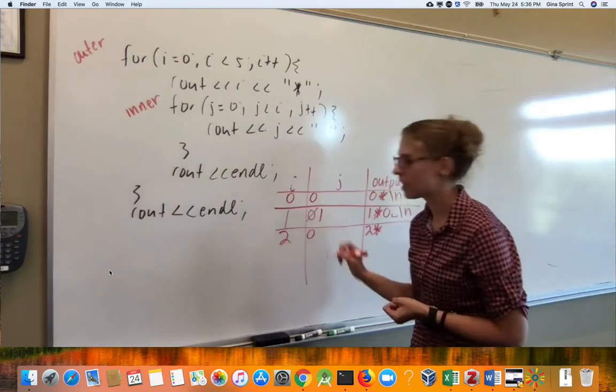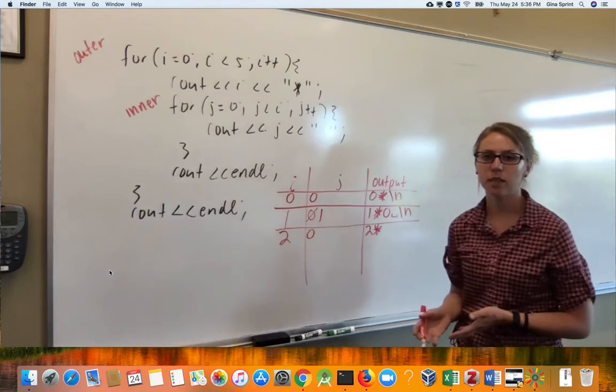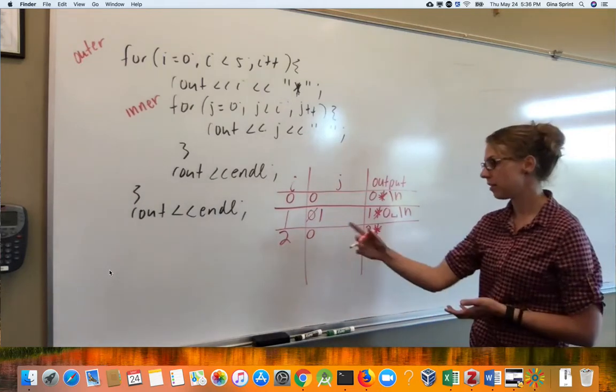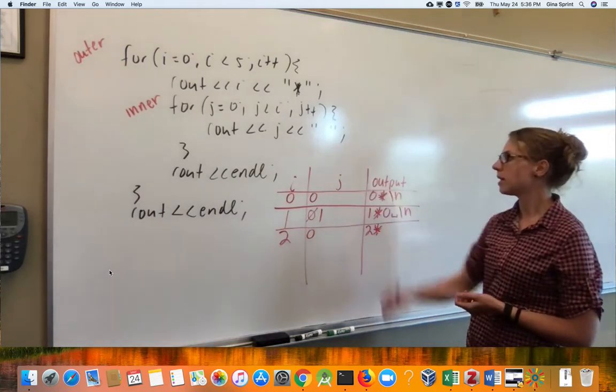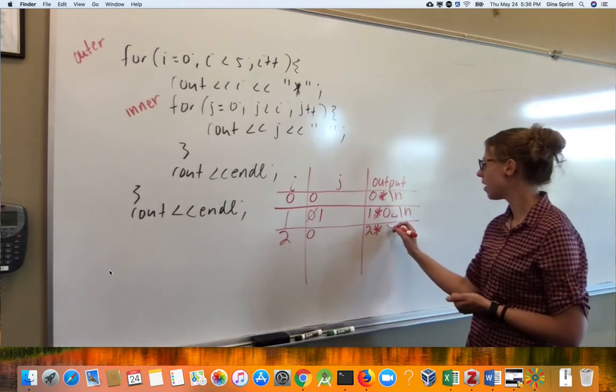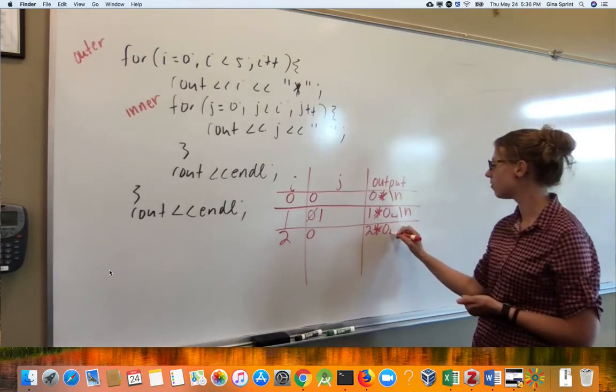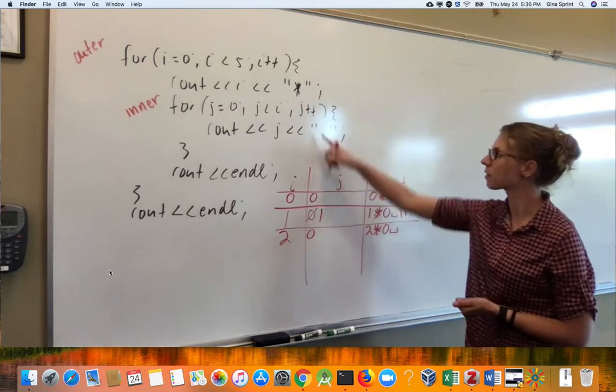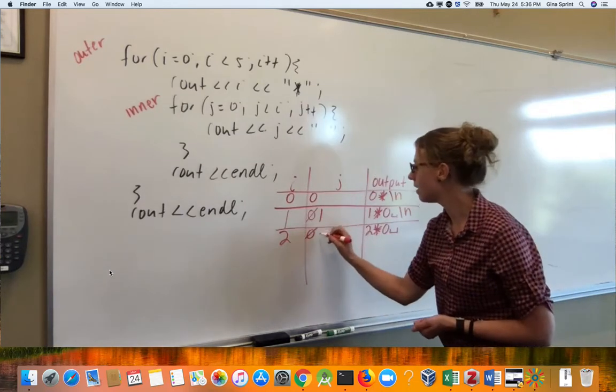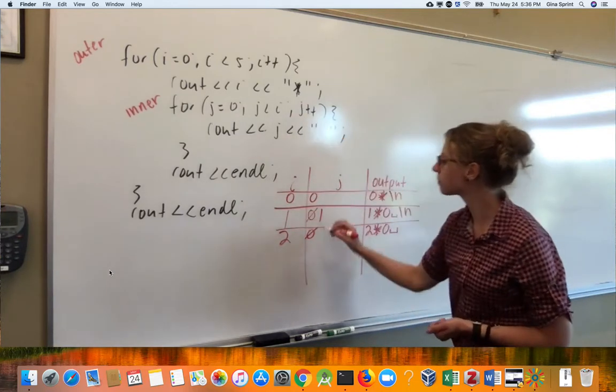We initialize j to 0. We test, is j less than i? 0 is less than 2. We enter the body of the inner for loop, and we print out the value of j and a space. We increment j.